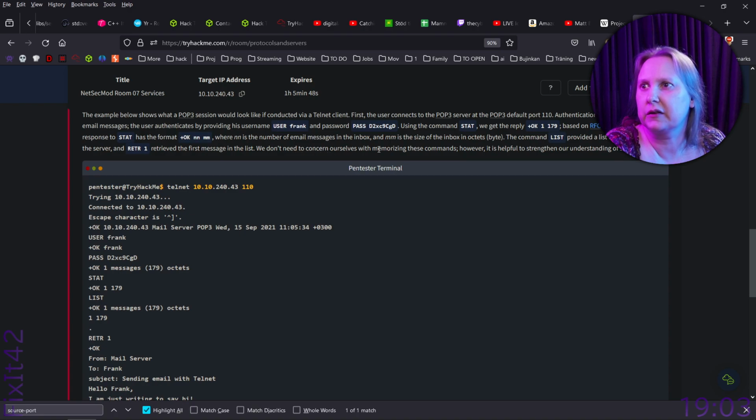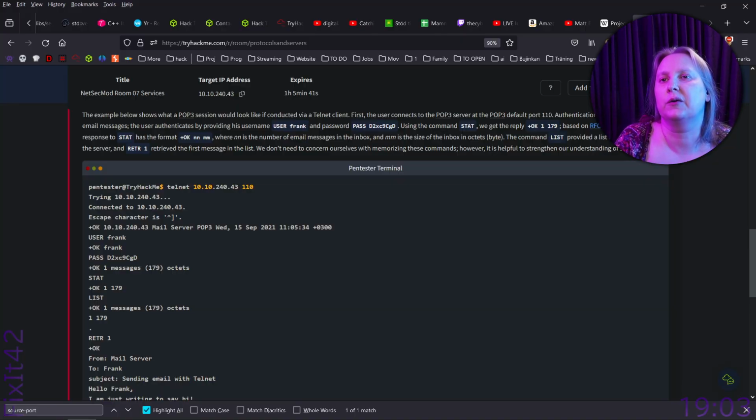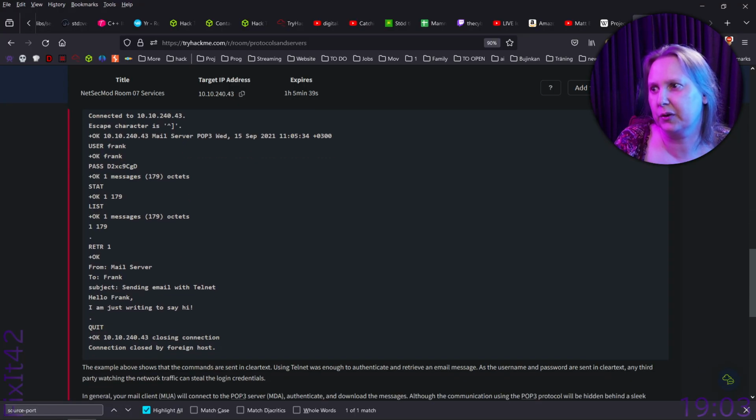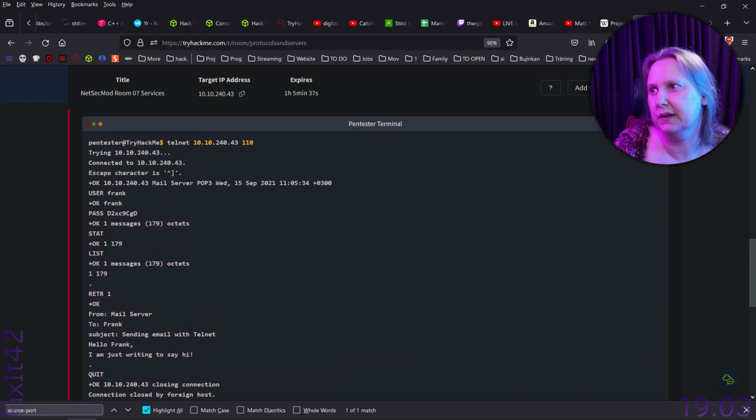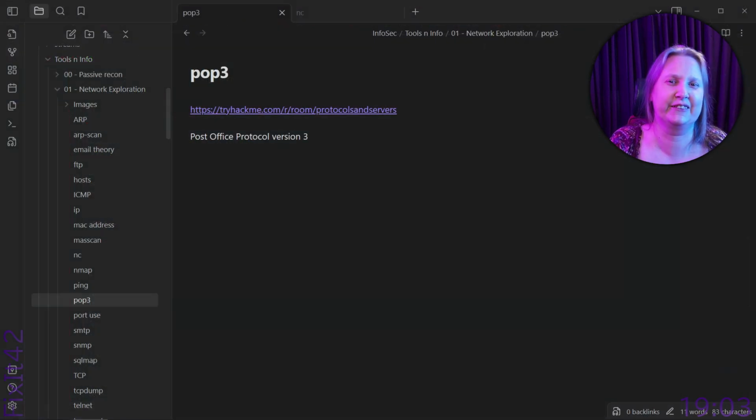We don't need to concern ourselves with memorizing these commands, however. It's helpful to strengthen our understanding of the protocol. Let's see if we can do it, and if we can't, then we have tried at least, right?